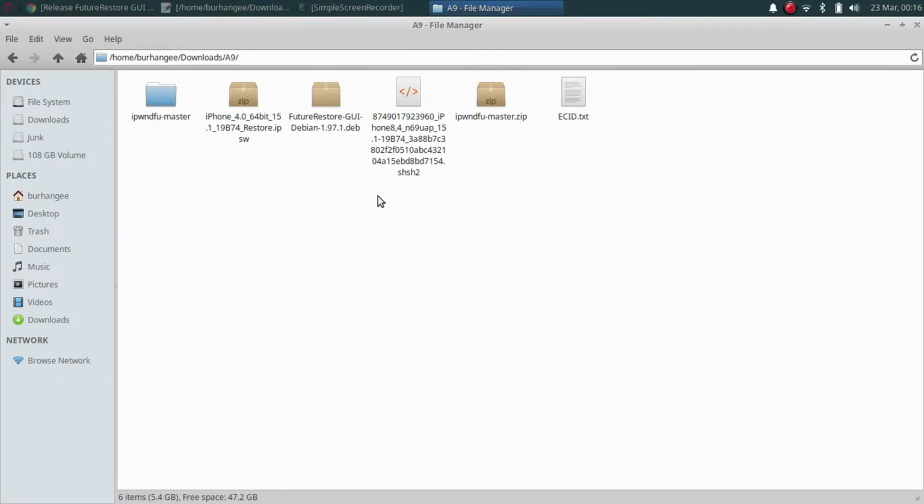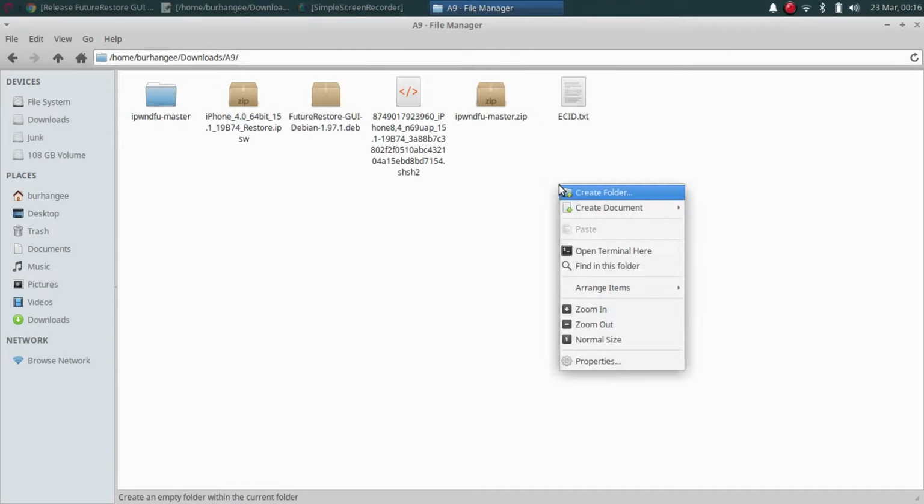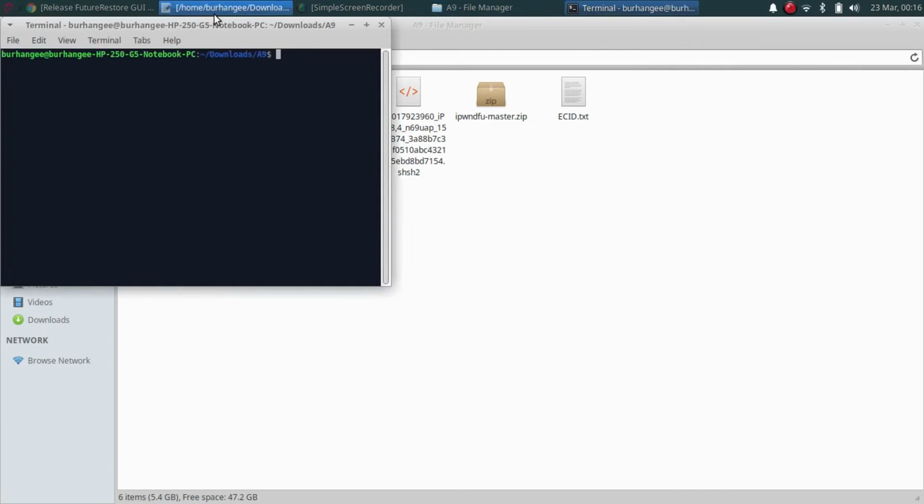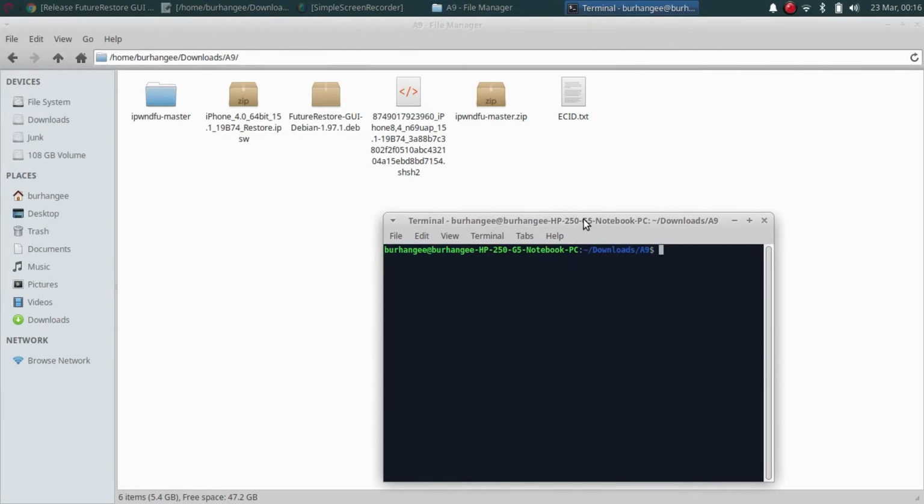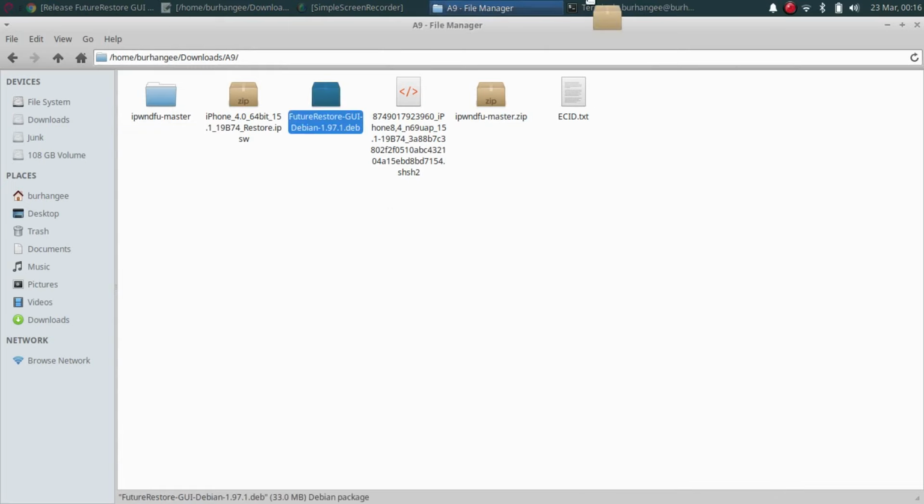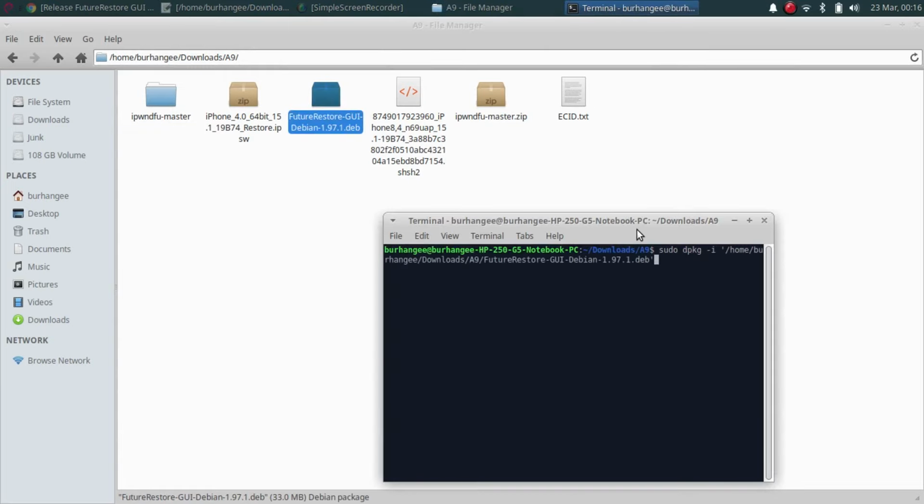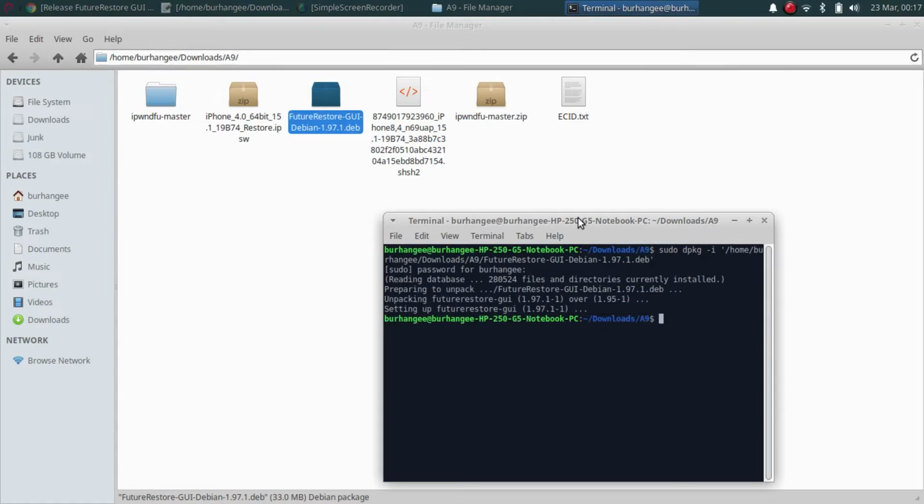Let's first of all install Futurerestore GUI. Right click here, open terminal here. Now type here sudo dpkg -i and just drag and drop this deb file here and press enter. Enter your password for your username. Okay, as you can see, it is now installed.